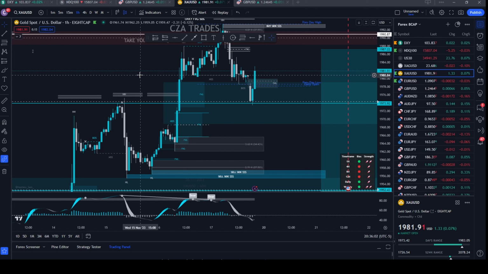Before you even jump on the charts, check the news for the day, make sure the pairs that you're trading are not affected by the news.